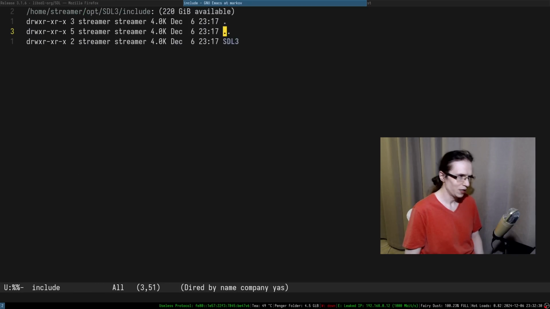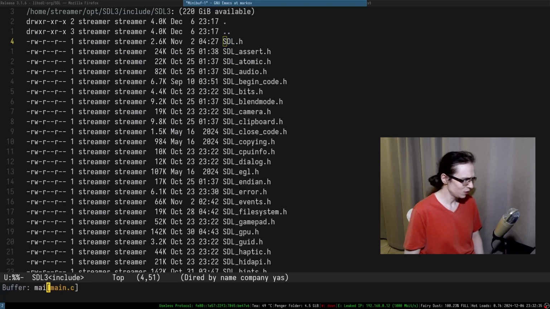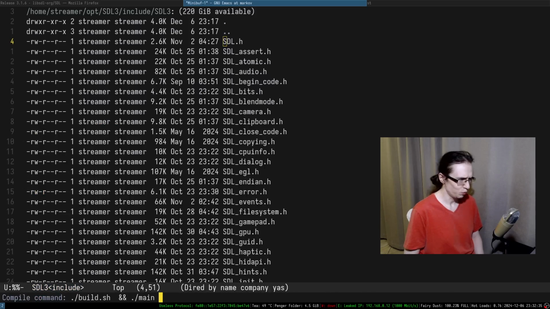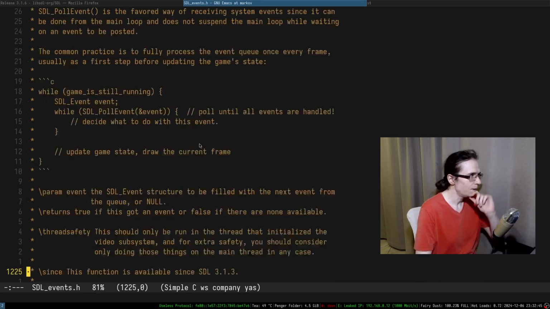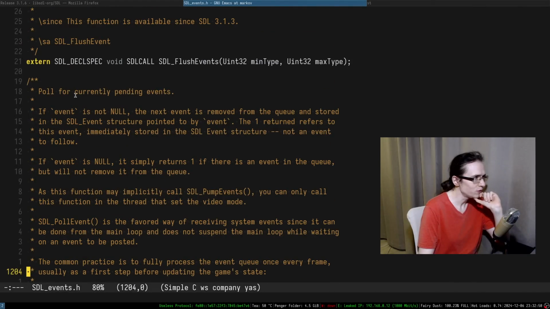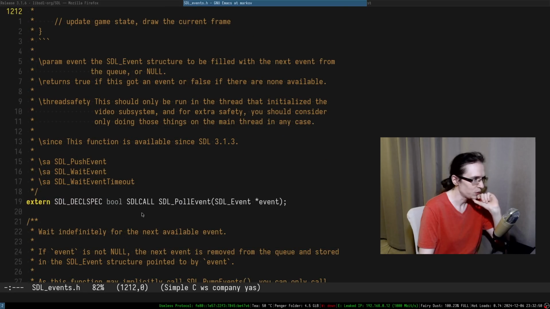So let me take a look at this entire stuff. What I wanted actually was to poll the event. So it should be something like poll event. Okay, so there's a pump event. Okay, so here is the poll event. That's pretty cool. So poll for the currently pending event. That's pretty cool.